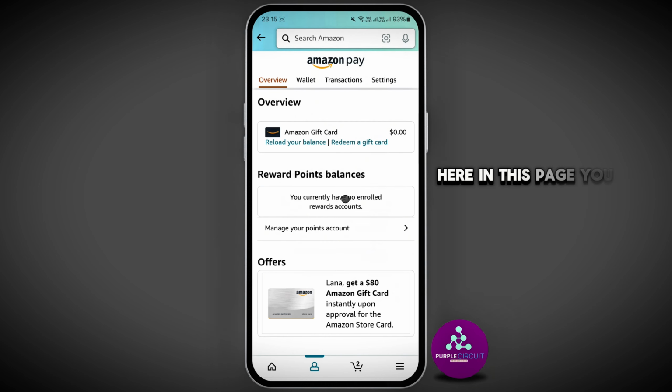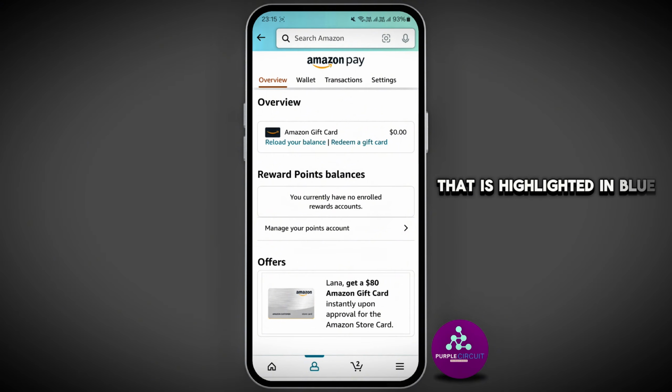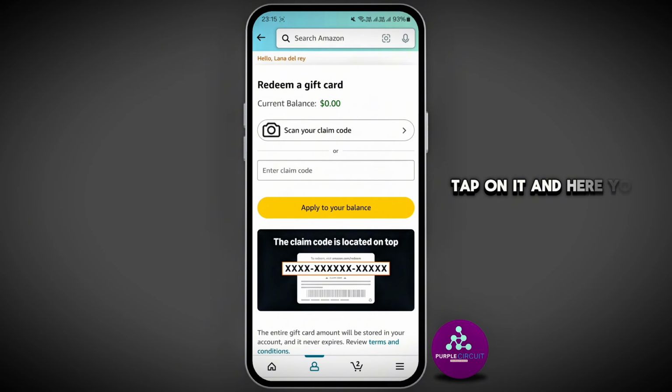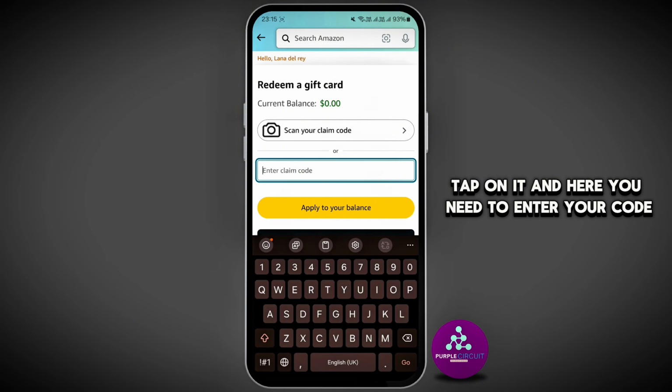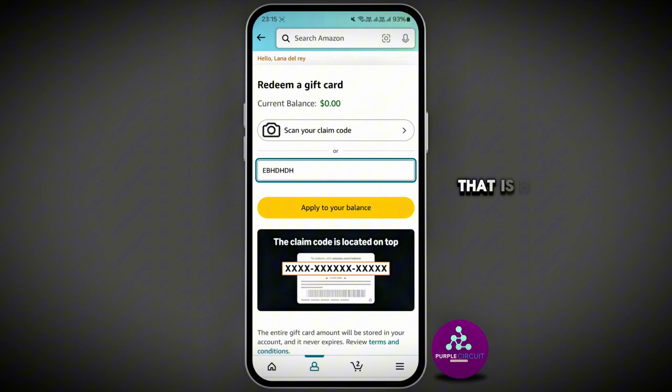Here on this page, you will see the option of redeem a gift card that is highlighted in blue color. Tap on it. And here you need to enter your code. Carefully type in your gift card code and then click on apply to your balance that is highlighted in yellow color. Just like that, the amount from your gift card will be added to your Amazon account balance.